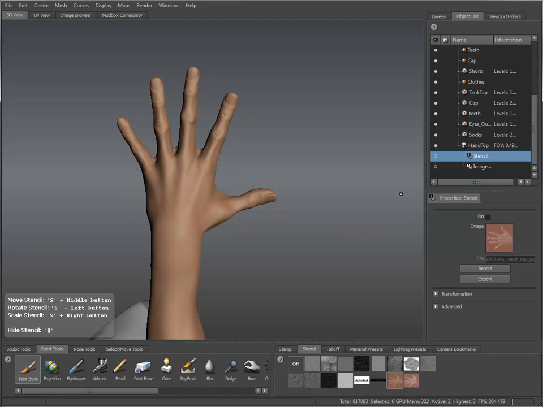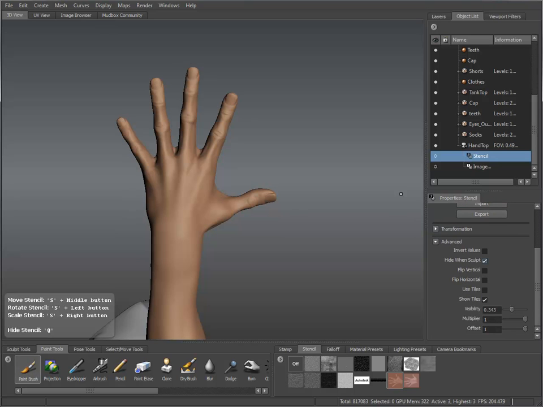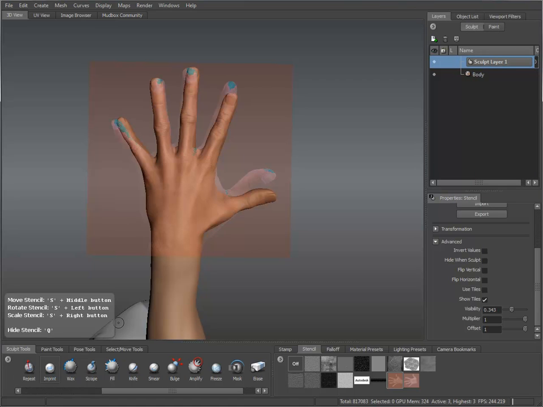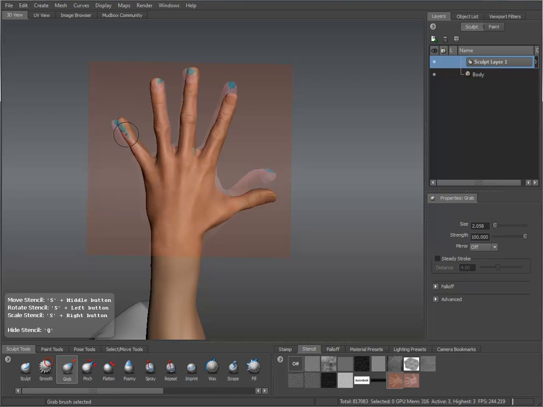I didn't use this stencil as a reference when I modeled this hand, so as you see they don't quite line up. It's not too bad, but they won't match up 100%. So what we do is we rotate and scale it to roughly match up with our geometry. And once we're happy with that, we're going to add a sculpt layer to our geometry. And now we can use the sculpt tools in Mudbox to position our geometry to match this stencil image.